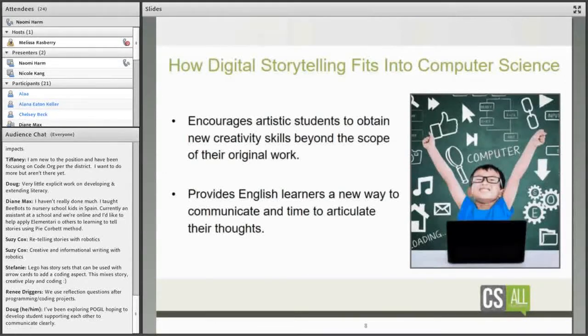Now, just a few little bits of information before I turn it over to Nicole, where she is going to do an amazing job introducing Elementari of how it all fits into digital storytelling. But do you know that digital storytelling fits so nicely with computer science that it really encourages and empowers our artistic students to obtain new creativity, even beyond their original work?